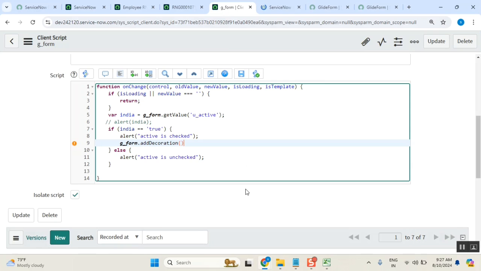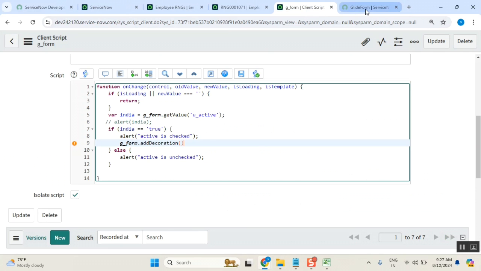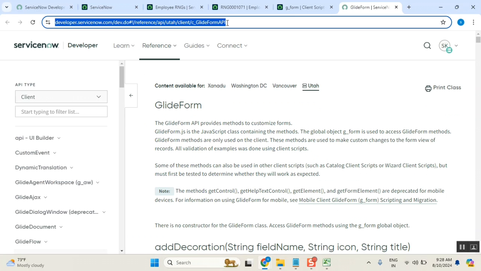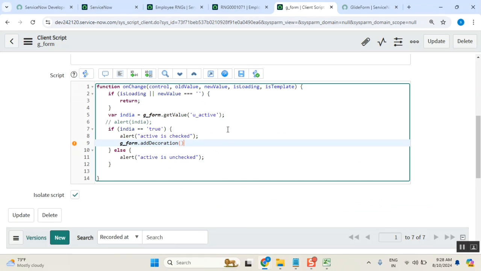So what it gives is the documentation of g_form, which is needed for us. This is the documentation of g_form. Sir, I am using an Apple iPad, the Control-click is not working. Then in that case, open this link directly. Sometimes depending on your browser, the Control-click will not work. Whatever it is, just open the link directly.